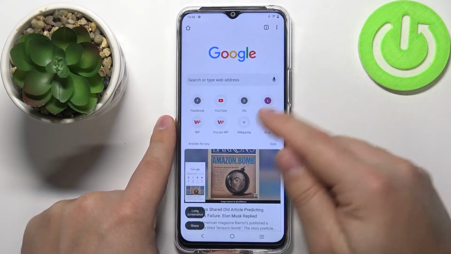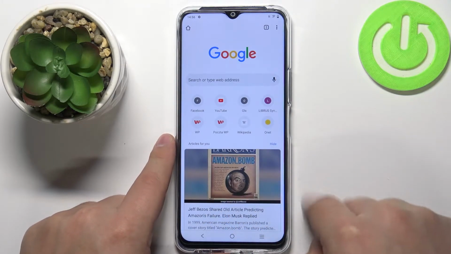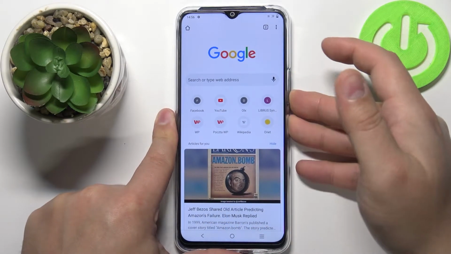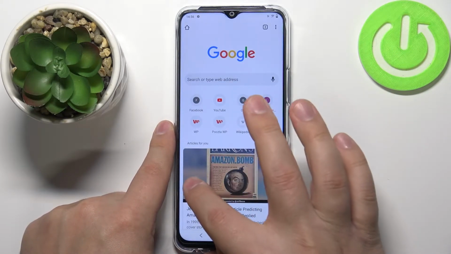You should hear the sound of the screenshot being taken. Also, you will see this preview right here. That means you took a screenshot. And on this preview, you have three options. You can tap on the preview of the screenshot itself.